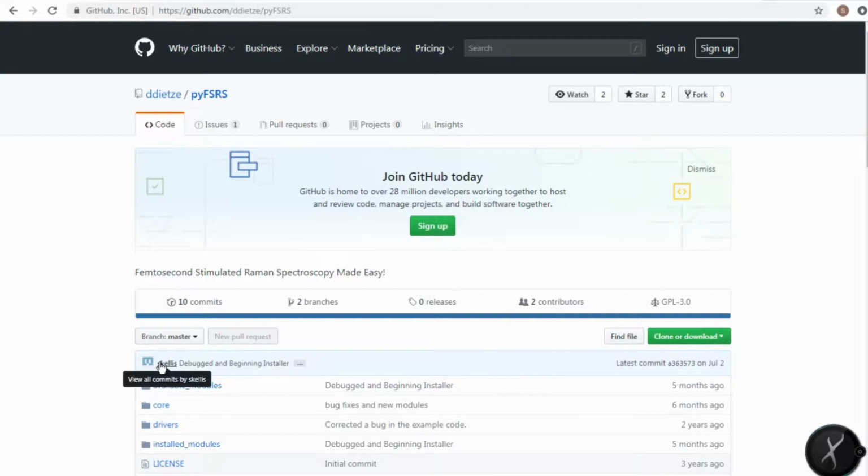The beautiful thing about pyFSRS is how modular it is. So I encourage you to use it for integrating your own devices and for your own automation needs.